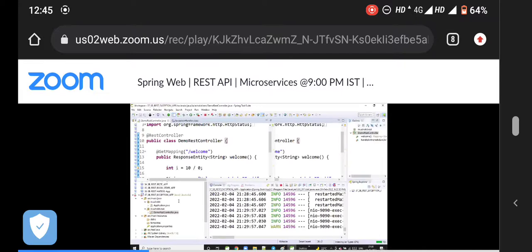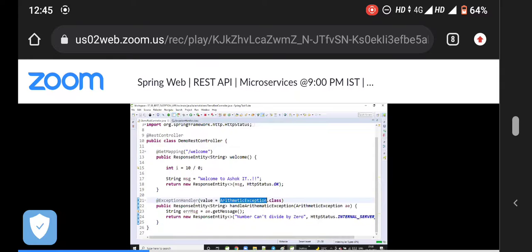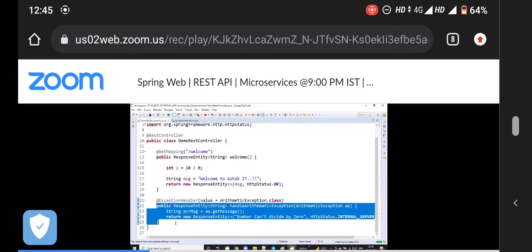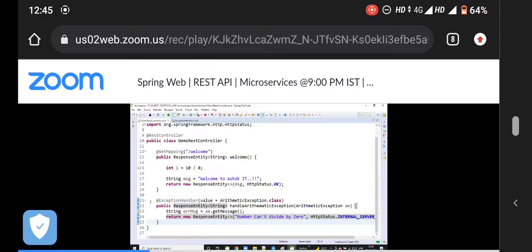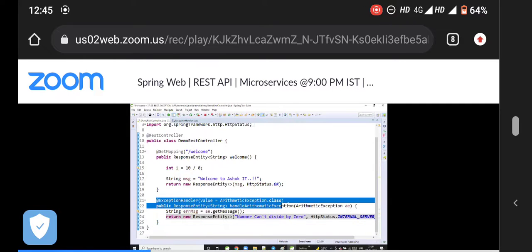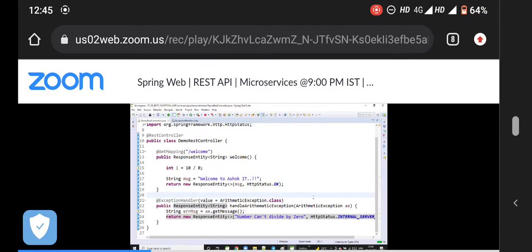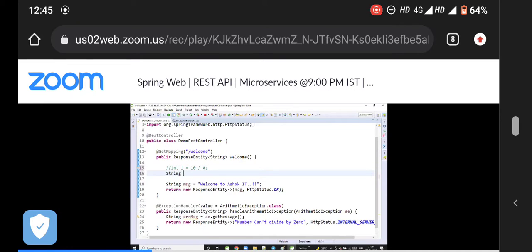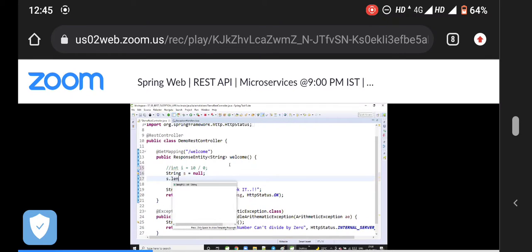There is an annotation called ExceptionHandler. With it we specify for which exception a method should be executed. Are you able to understand? Now I am removing this line, guys. Now here I am doing String s is equal to null. I am doing s.length. What exception will occur now?